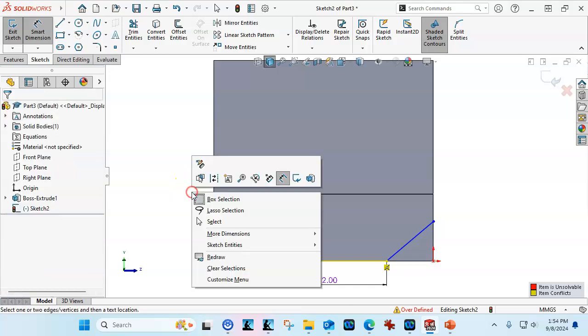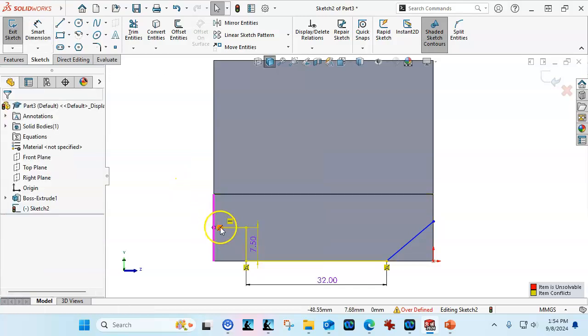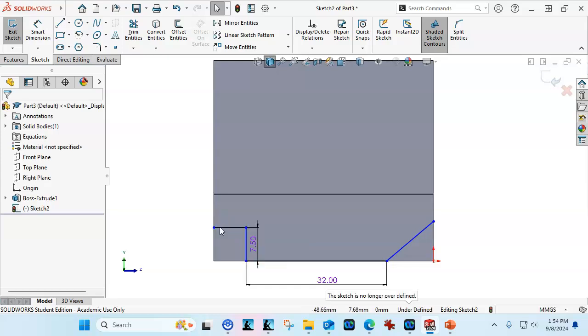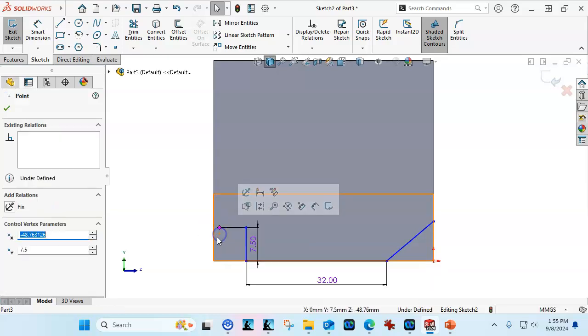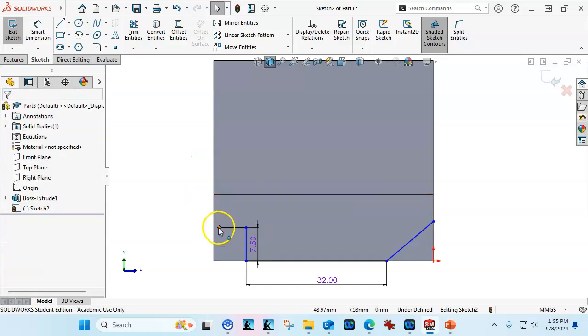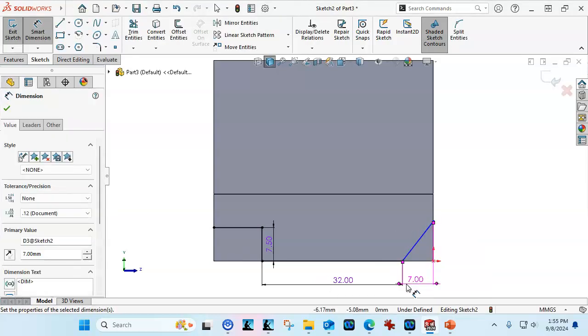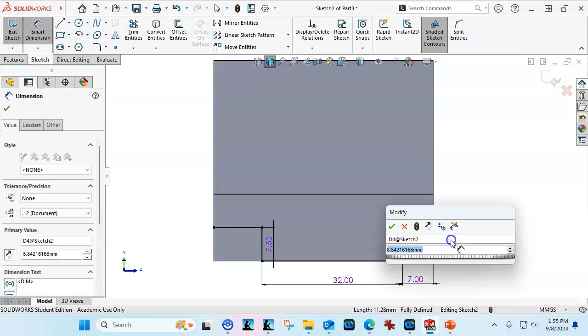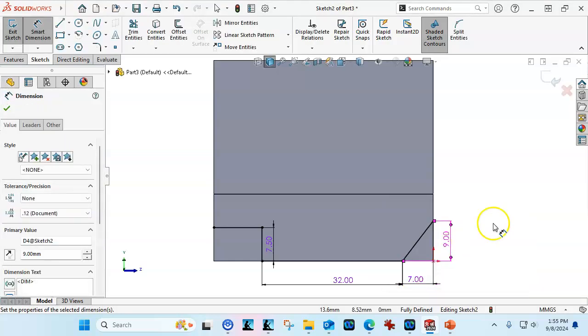Oh, I'm still in the dimension, so right click and select or escape on the keyboard. All right, and we're going to see that come back to where that, because it was on the midpoint, we now have to make it coincident to connect it. And then going back into the smart dimension, I could either pick the edge and the point, or we can grab the line and tell it that that is 7, and the vertical component is 9.